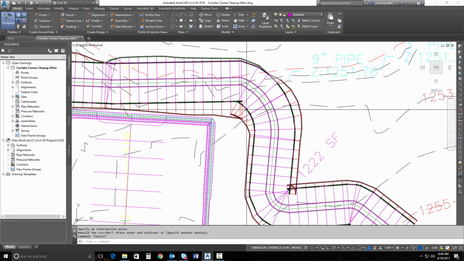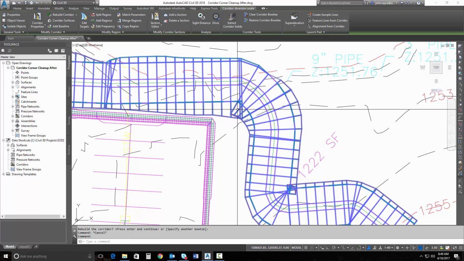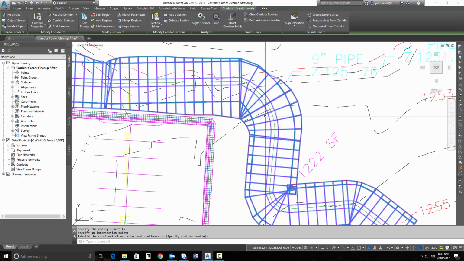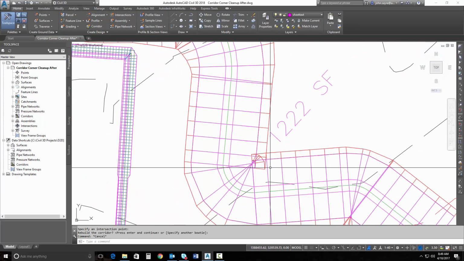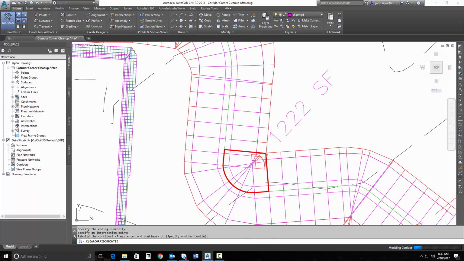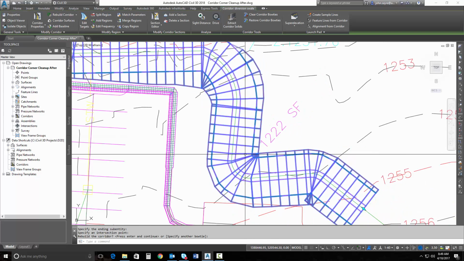So let's show you. I'm going to select this corridor now, and I'm going to clean up this bow tie. So if I hit clear corridor bow ties, and I select these two entities, and I say I want it to clear to right here, it cleans up that area. All right, same thing here. If I was to grab the corridor and go up and hit clear corridor bow ties, I can select this tangent, and I can pull all the way to here and hit enter, and it cleans that corridor up.